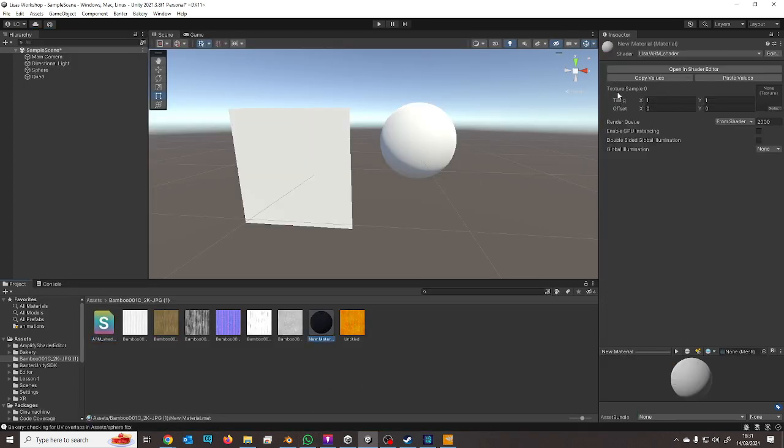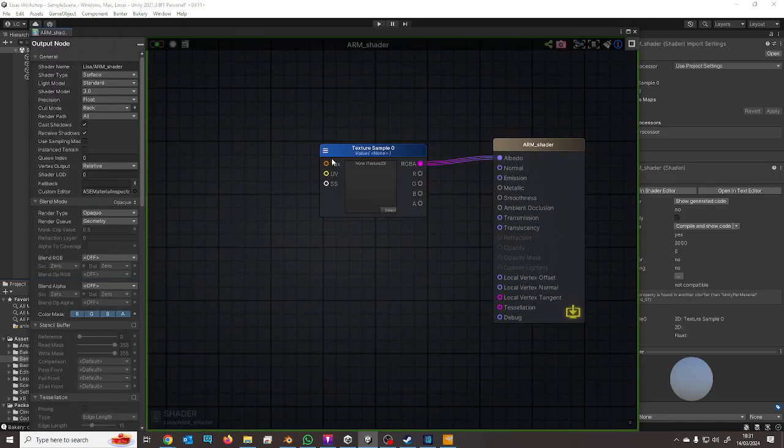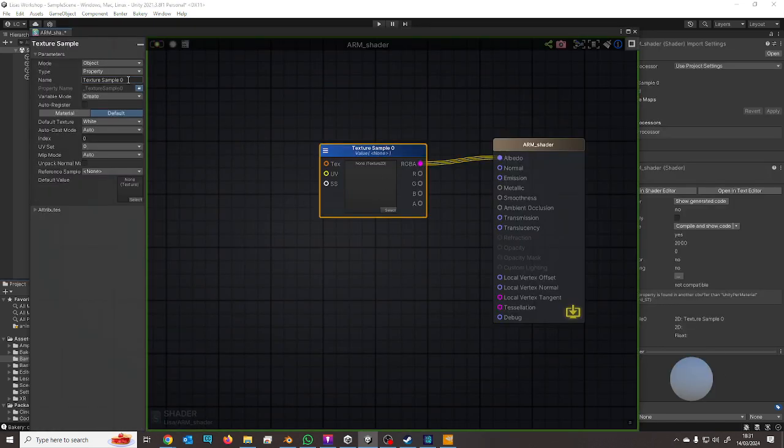If I save it as it is, you can see this just says texture sample 0. We don't know whether it's to be a normal map or whatever. So we'll open up the shader and we'll rename this and we'll just call it albedo. Have a quick look at the other options. The default texture, if you don't plug one in, are you happy with it being white? Yes.